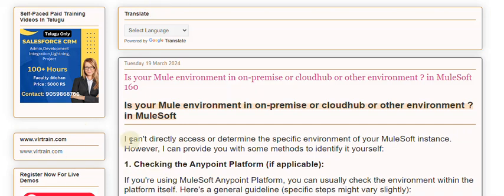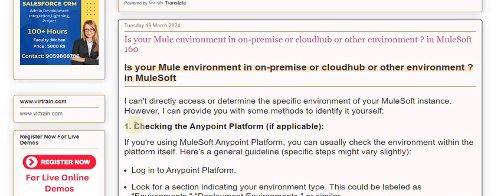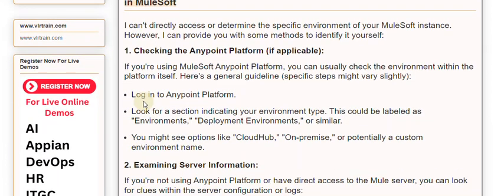MuleSoft instance. However, I can provide you with some methods to identify it yourself. 1. Checking the Anypoint platform, if applicable. If you're using MuleSoft Anypoint platform, you can usually check the environment within the platform itself. Here's a general guideline. Specific steps might vary slightly.